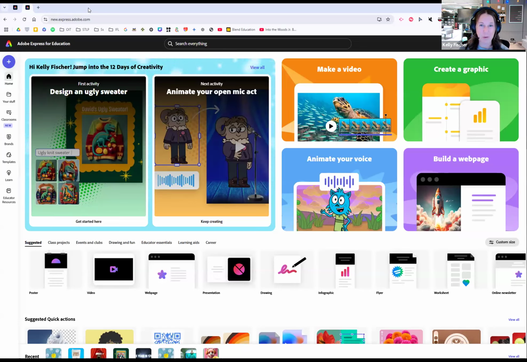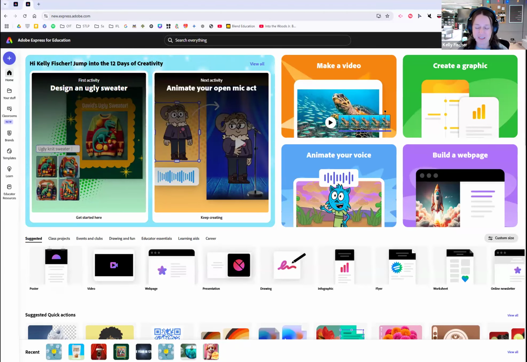Okay, if you have any trouble getting in, please let me know as we're going. Every now and then, some districts have blocked it, not realizing what it is, but this is a safe site. They will sign all of your data sharing agreements and all of the legal troubles that we have to go through in our district to get things approved. Adobe is on it. They want students to have this safe experience.